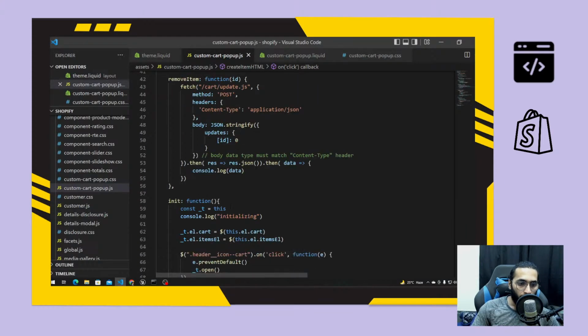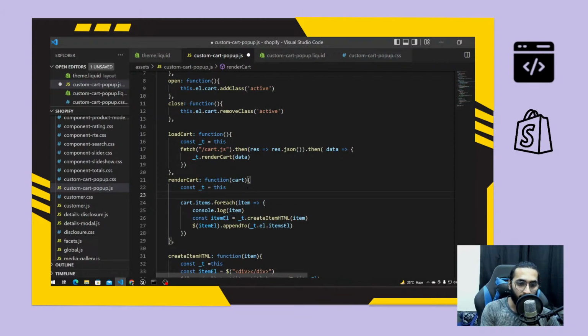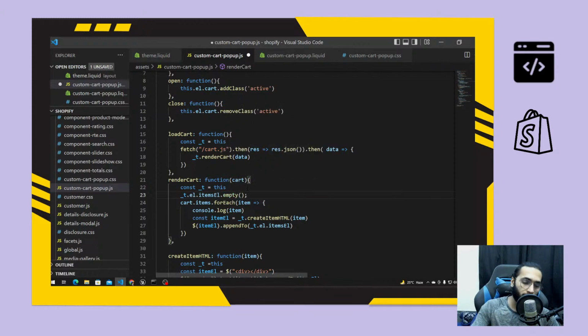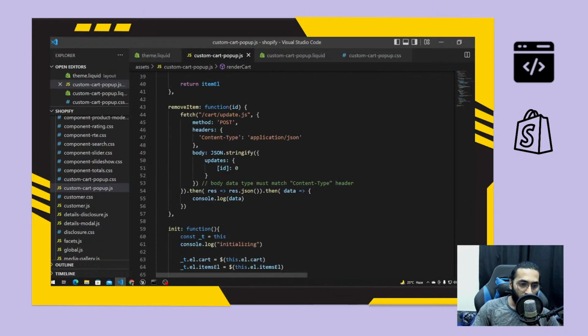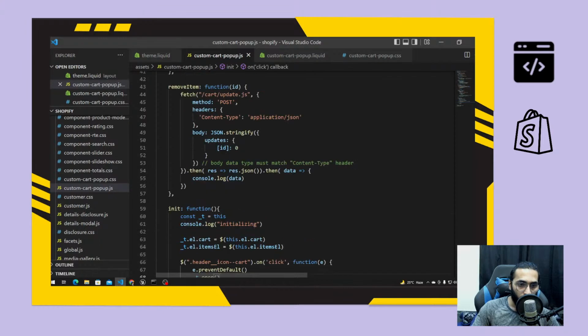So let's just come over here, and the last thing to do in render cart is emptying this tag before filling it with items. So let's just call empty on that, because it is a jQuery object, so calling empty on it will just empty that tag. So after removing, we need to load the cart again out here.